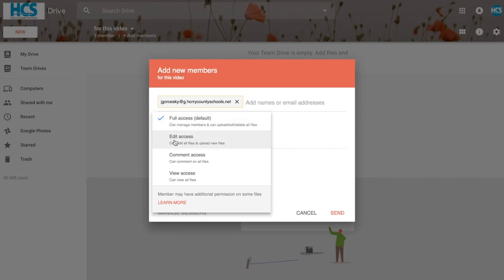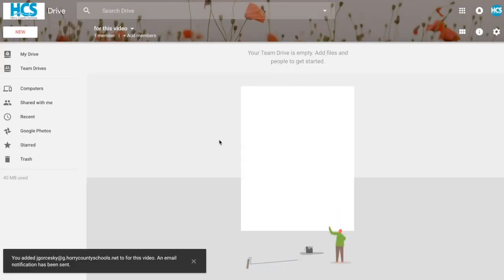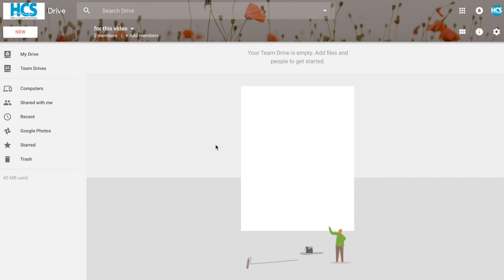Probably want to give most of your team members edit access, but maybe you want to share it with another team or a teacher and they want to have comment access. Or maybe just some people need to view it. You decide what level that you want to give them. You can give a message if you like, and then send away. So on my email, I just received an email, giving me a notification about it. So that is Team Drive and how you can share and how it can help you out.